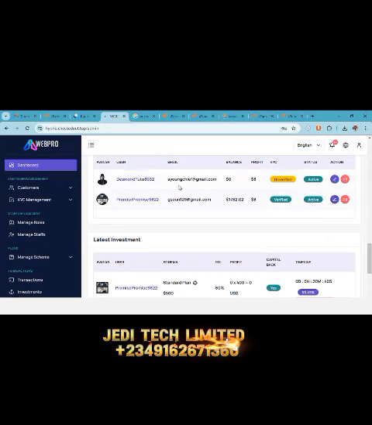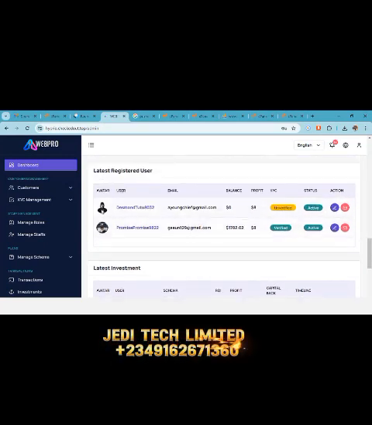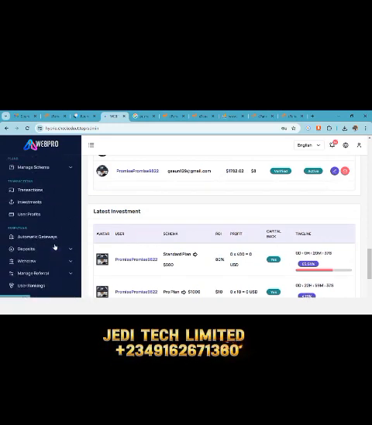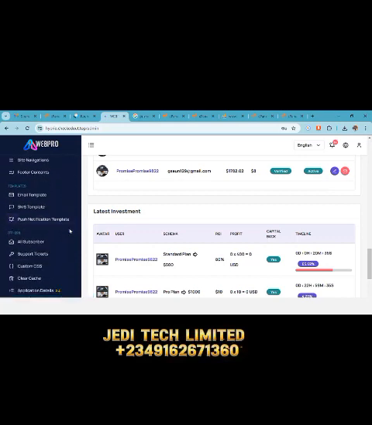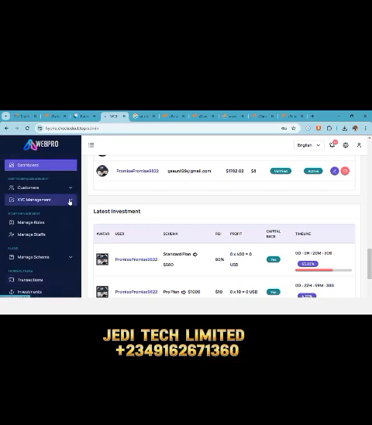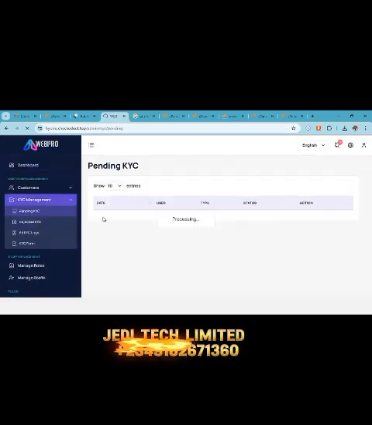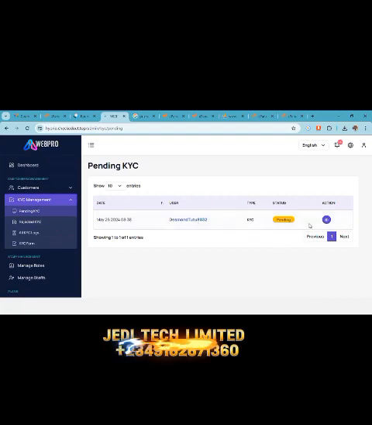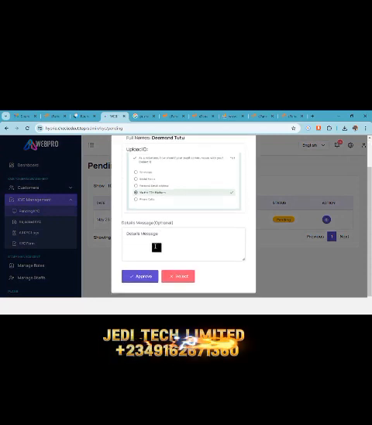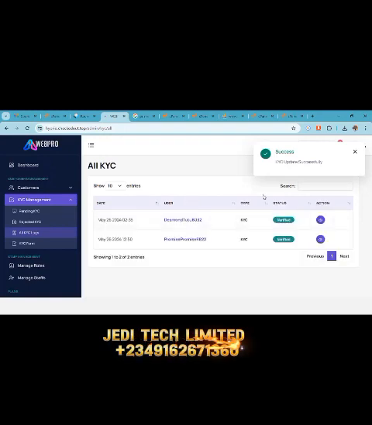So you can see that this particular user is here and the user is not verified. And if you go to KYC from here, you are still going to see the KYC information. We have the KYC management. If you go to pending KYC, you're also going to see the KYC of a particular user. If you click on this, you can actually see what the user submitted, and if that's okay by you, you can approve it. If you approve it, the user will be approved automatically.